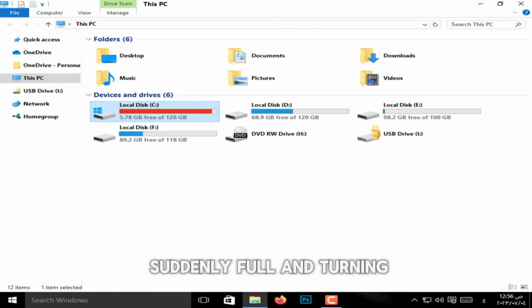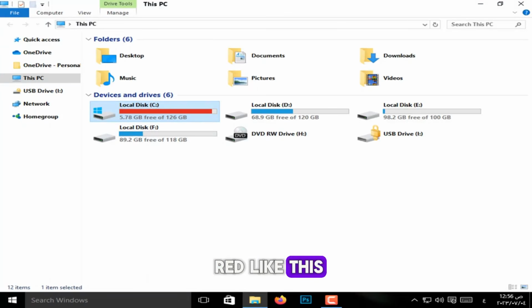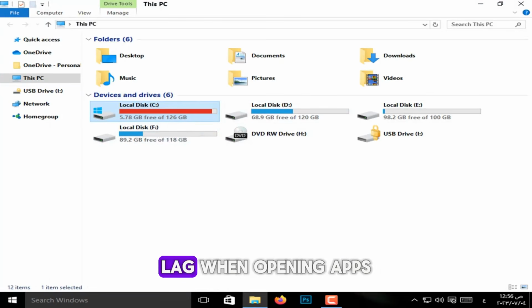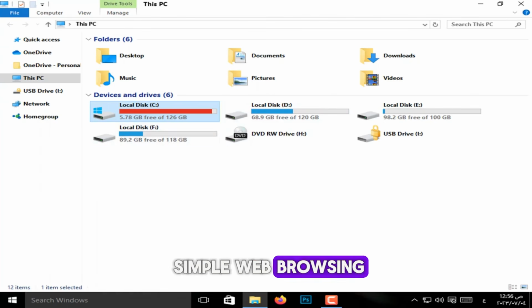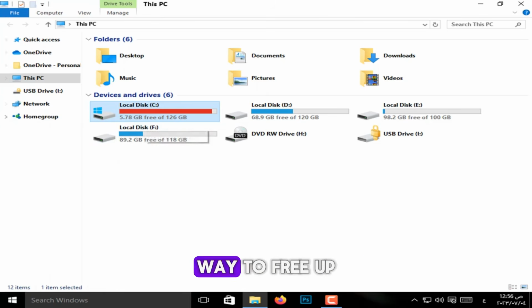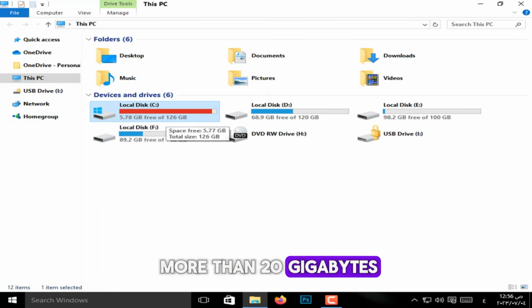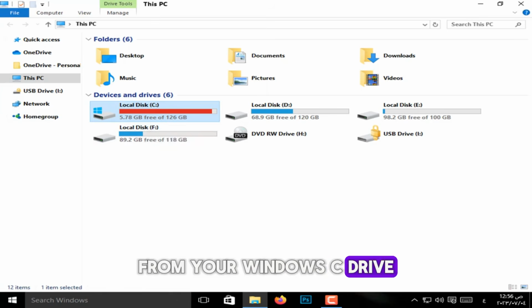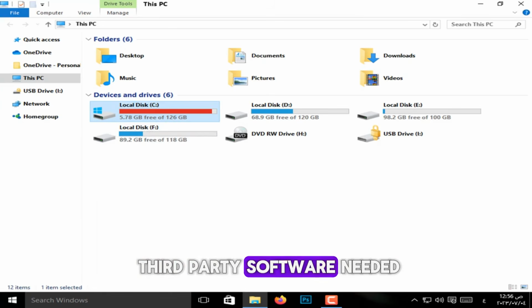Is your C drive suddenly full and turning red like this? You'll likely start to notice slow performance, lag when opening apps or games, and even delays with simple web browsing. Worse yet, your PC may crash unexpectedly and you could lose all your files in one go. But in this video, I'll show you a simple and effective way to free up more than 20 gigabytes of space from your Windows C drive, no formatting, and no third-party software needed.